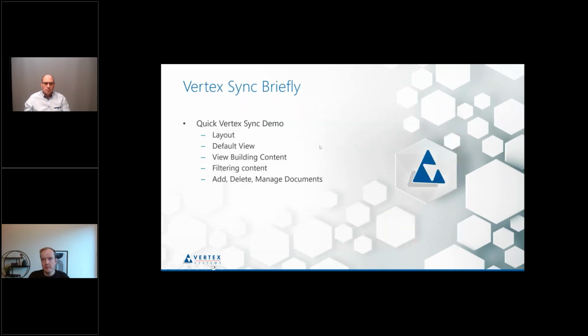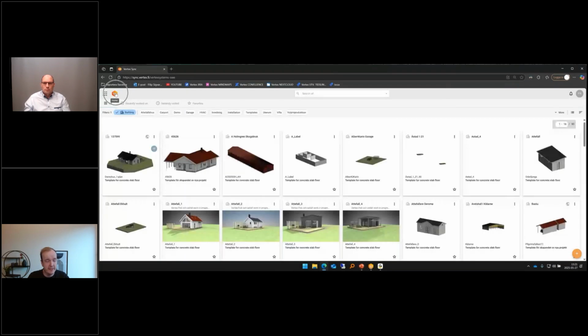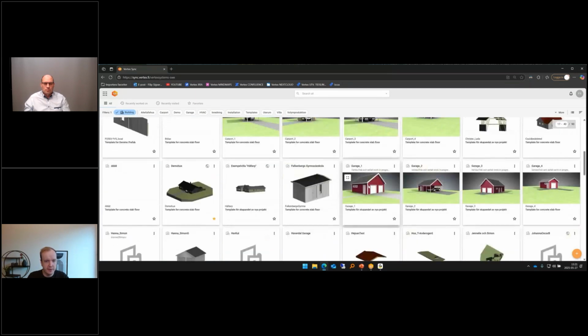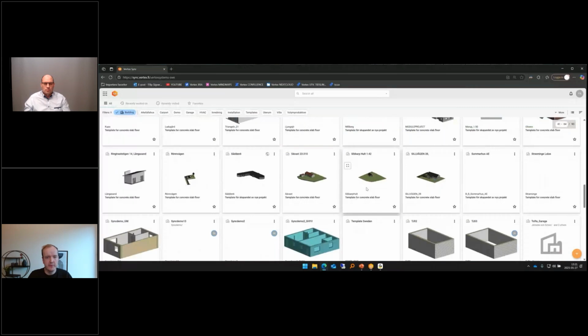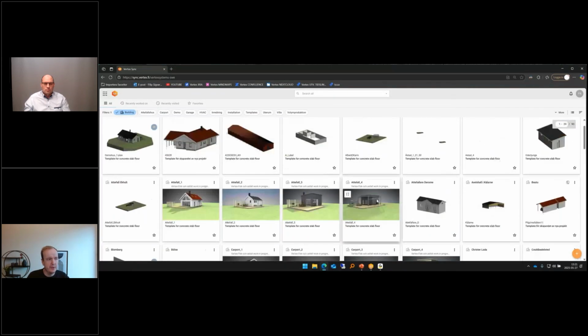So I'll quickly show you a bit on how the user side of Sync works now. When you just click the Sync logo here, it will bring you to the starting page of the users, let's say, where you will see all your buildings. And here's an example of a Sync environment with a lot of buildings. You will see there's a lot of things where you might find it hard to navigate if you need to find something specific. That's why we use labels.